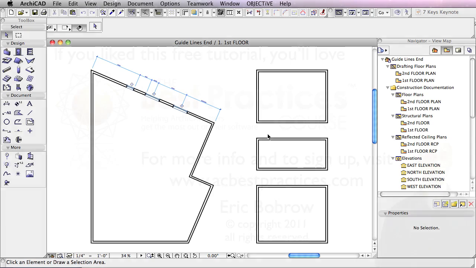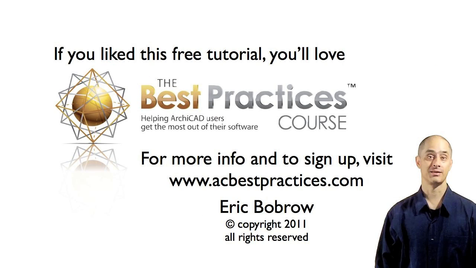So this concludes the tutorial on guidelines in ArchiCAD 15. The section on creating guideline segments applies actually to all versions of ArchiCAD from 10 on up. But the ones with the orange ball and the force guideline display are a part of the new tools that you need to become familiar with in ArchiCAD 15.